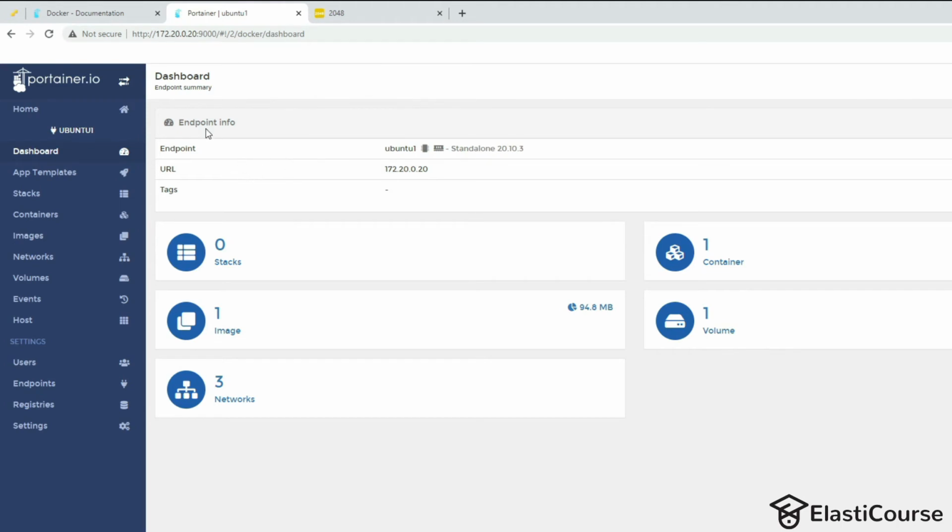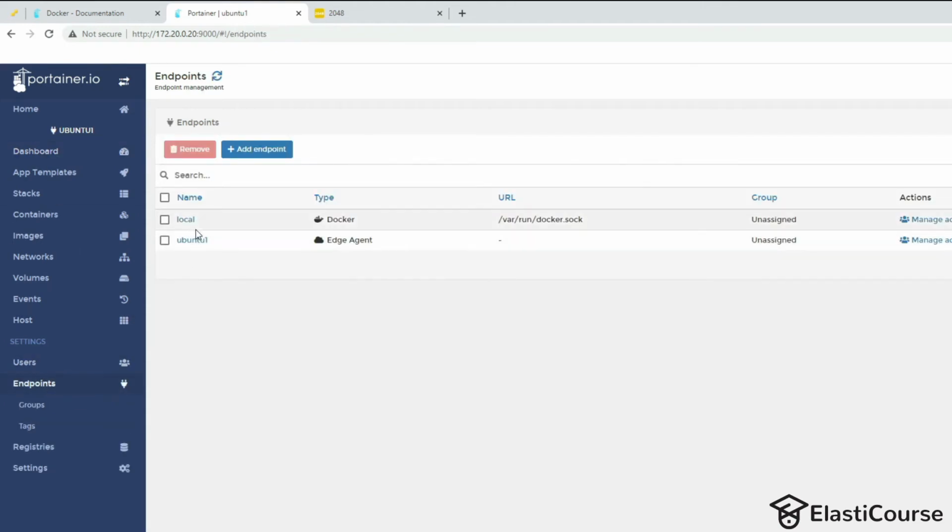As you see right now, I'm seeing the Ubuntu one server and the images and networks and everything specific to that server. Now the only downside for using the Edge agent is that you don't get to see the CPU and RAM information here. As you see, it's not showing. So this part is the only downside, but you can do everything exactly the same for this host. Now under endpoint, we have our local Docker and we have our Ubuntu server Edge agent.